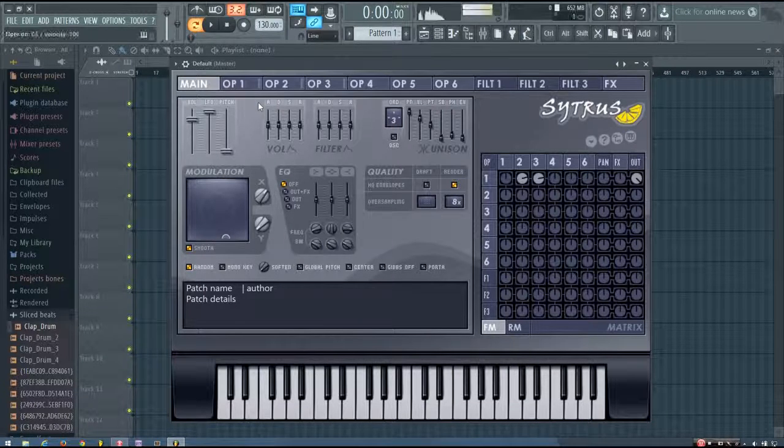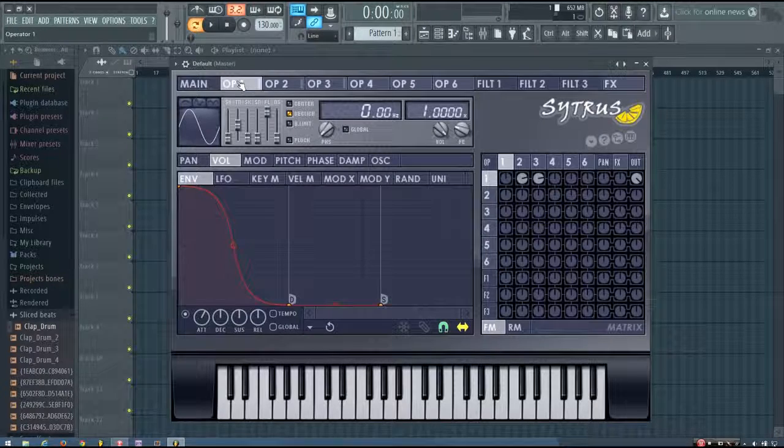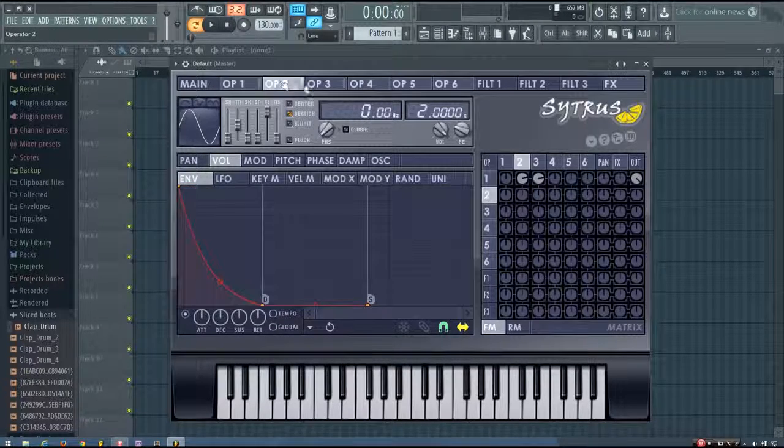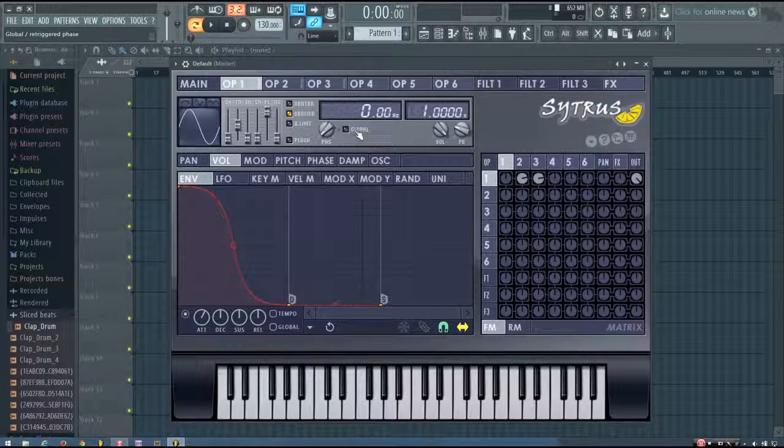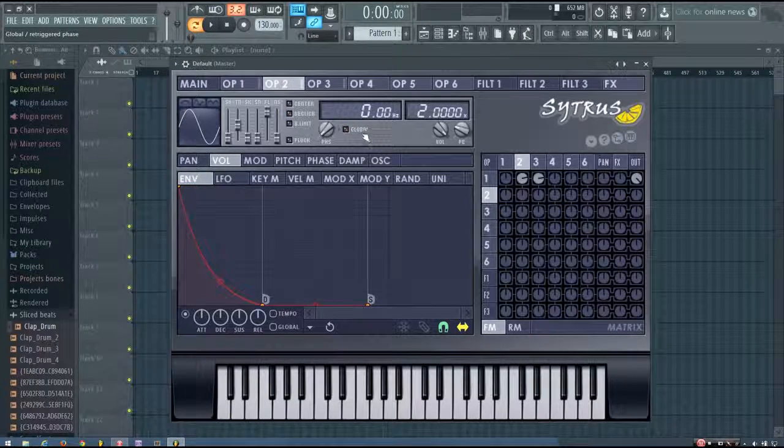So you can hear, when I play it, it sounds the same every time I play it. But if you want there to be a bit more variation in the sound as it plays through a song, you can go into these 3 operators, the 3 that you've used, and you can turn on the global. So this is global phase.